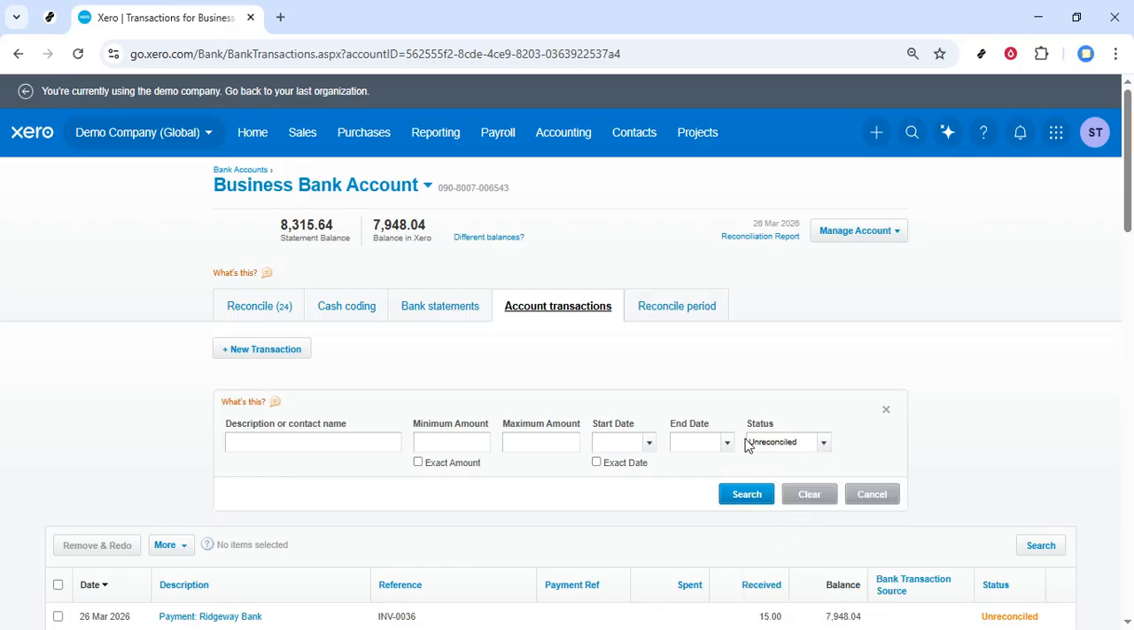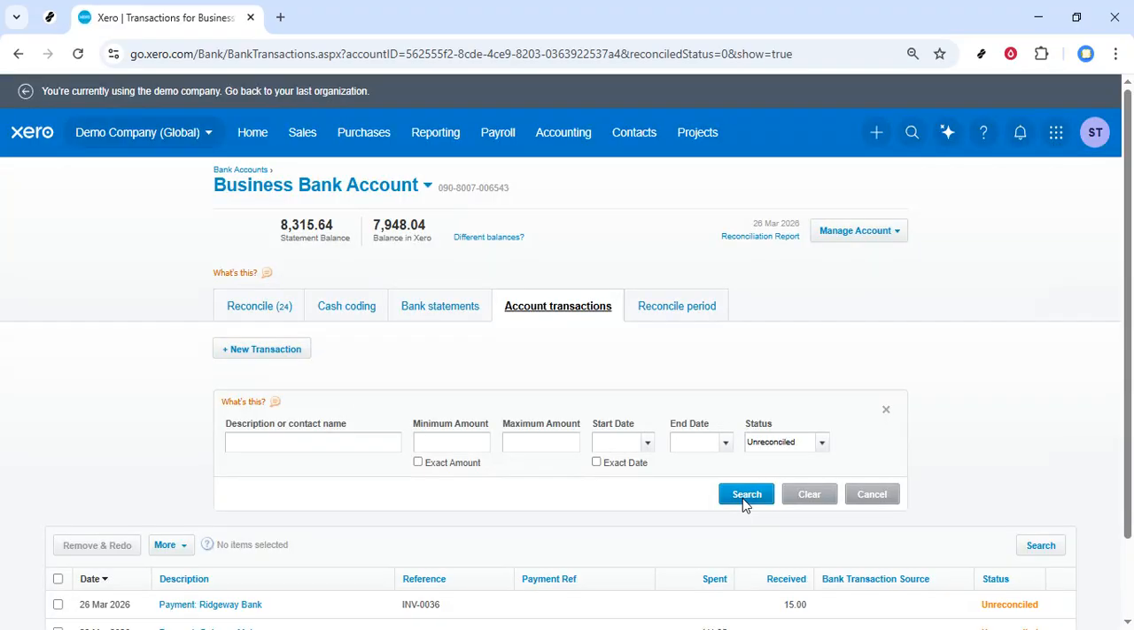Setting the status to unreconciled tells Xero that you only want to see transactions that have not yet been matched or reconciled. This is exactly where your outstanding invoices will show up when there are payments waiting to be properly recorded. After you've adjusted the status to unreconciled, click the search button. Xero will now refresh the list and display only the unreconciled transactions for that bank account. Give it a moment, then review the list that appears.